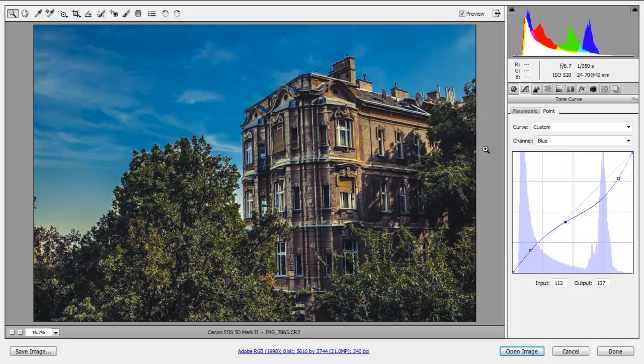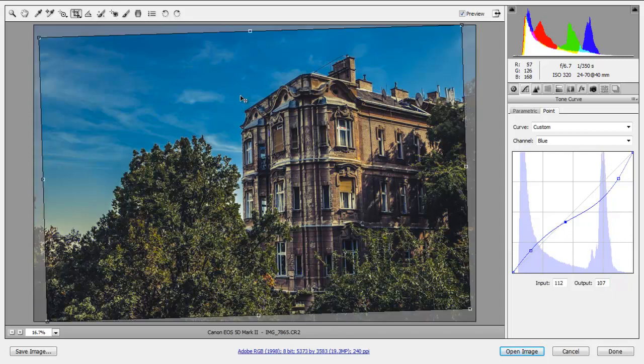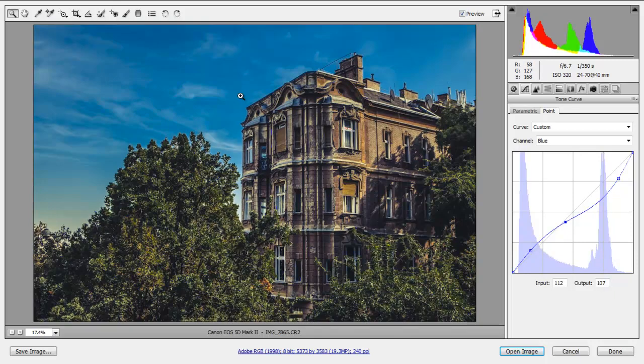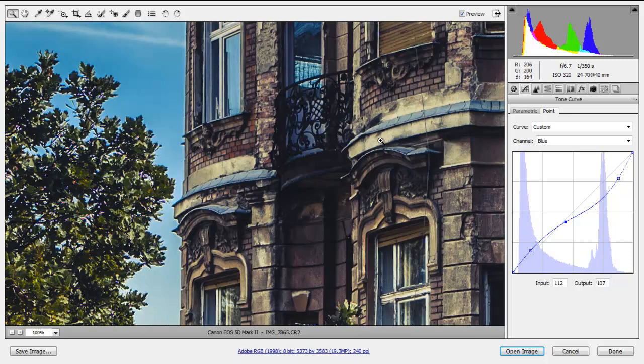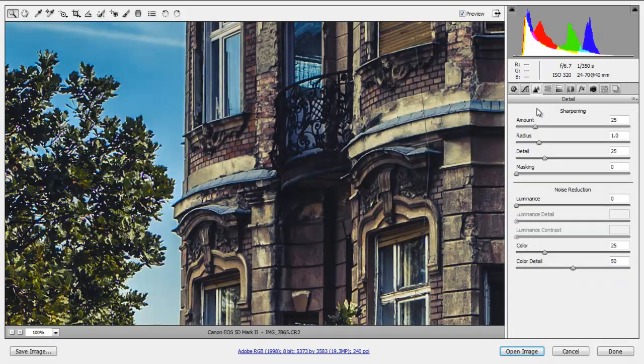Next, I want to straighten this picture a little bit. So I'm going to click on Straighten Tool, and then I'll drag a line along the building, and then I'll hit Enter. And notice the difference. Before I open this in Photoshop, I'm going to zoom in at 100%, and I'm going to sharpen this picture by clicking on Detail. And then I'll click on Open Image.